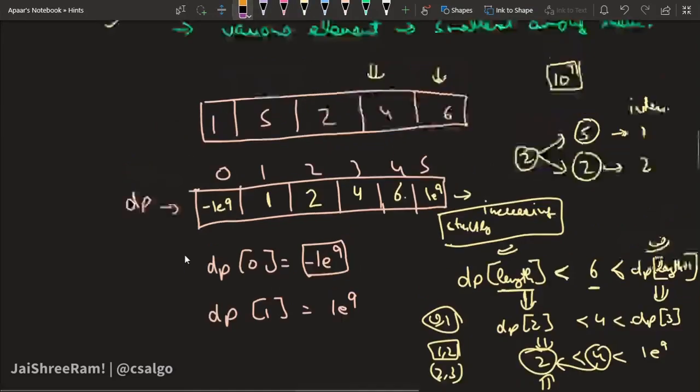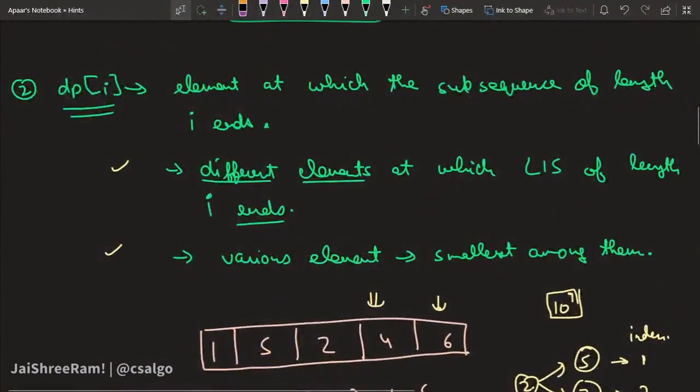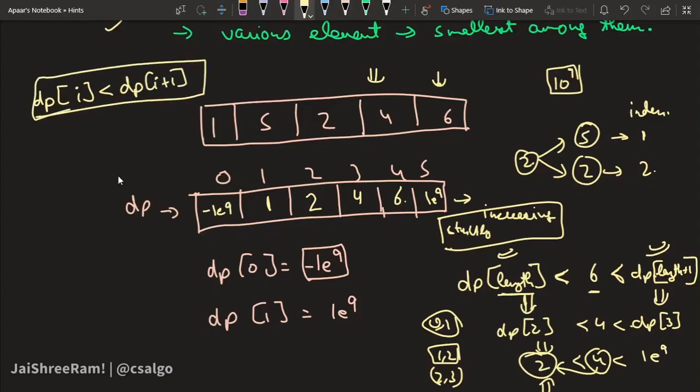So basically at length 4 I have 6, but don't get confused over here. In the previous dp, I was using i as an index, and for this index this is the length. But right now I am doing the opposite. Right now i is the length and dp[i] is the value, right? So for a length i plus 1, the value will always be greater than the value at i, then only it will be a strictly increasing subsequence. So dp[i] will always be less than dp[i+1], right guys?